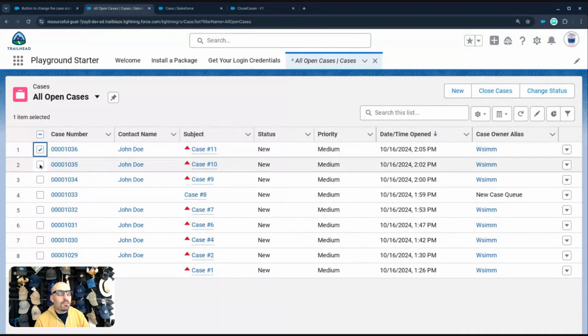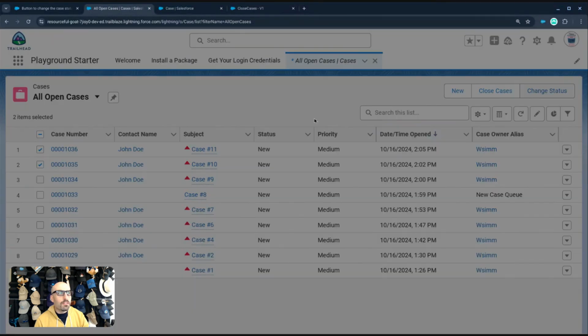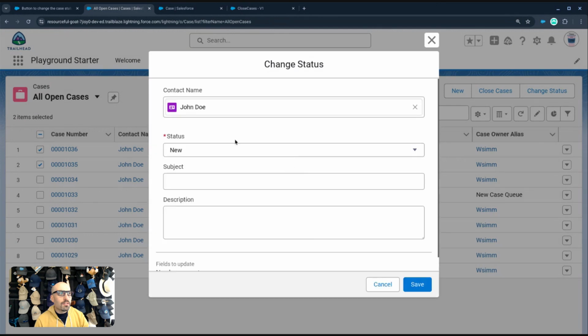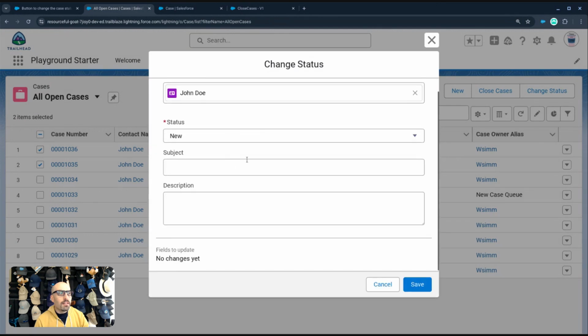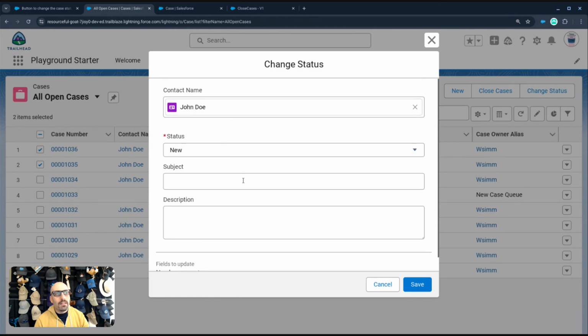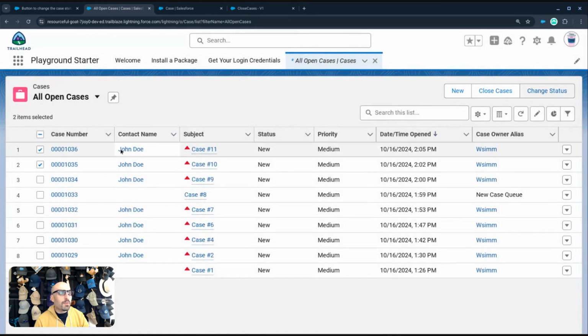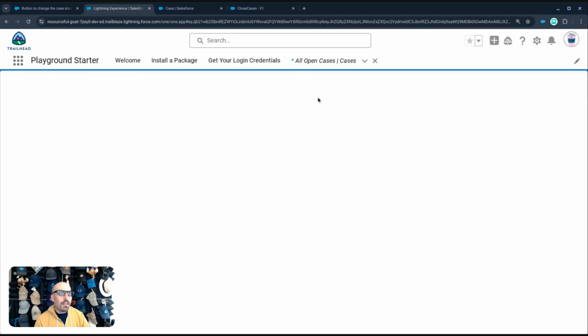If I click two of these and I hit change status, no, see, this is not what we want. You can see here, I'm just editing one, so no, not going to work for me. Sorry. I'm going to instead click two and hit my close cases, and let's see what happens.